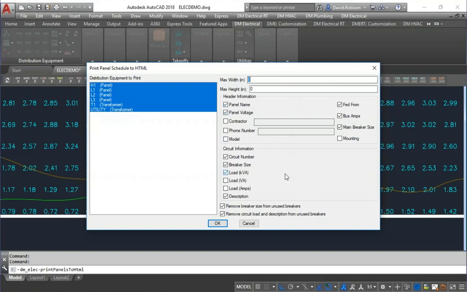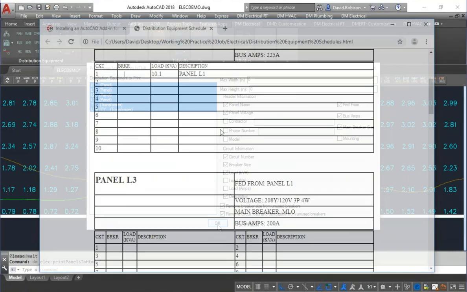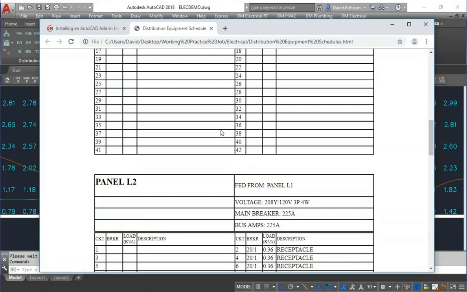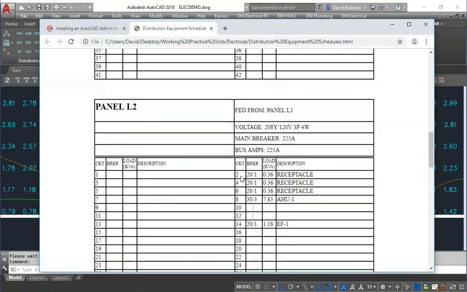So I'll leave all the defaults here as they are. And it basically creates them in an HTML file, and then you can print that out to a piece of paper on your printer, and then actually put these on your panels. These are intended for actually labeling the panels in the field. So they're kind of a stripped down version of the panel schedule.